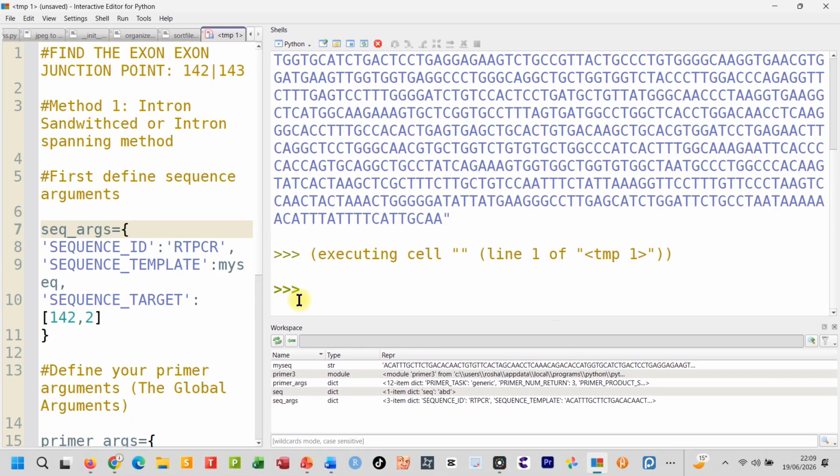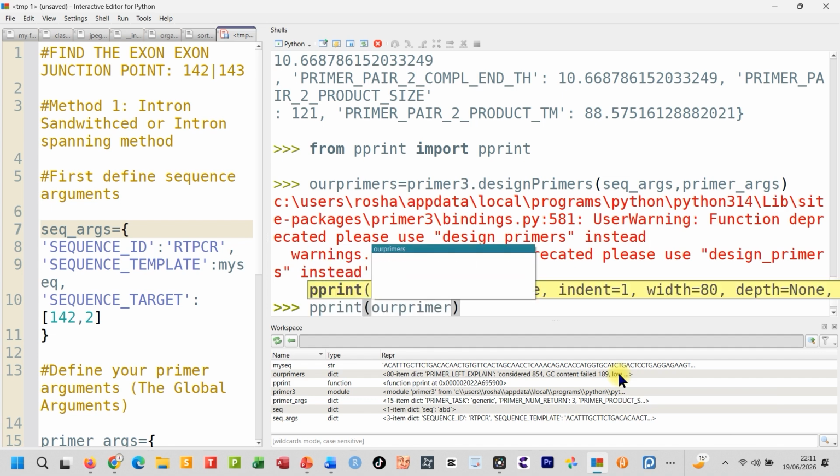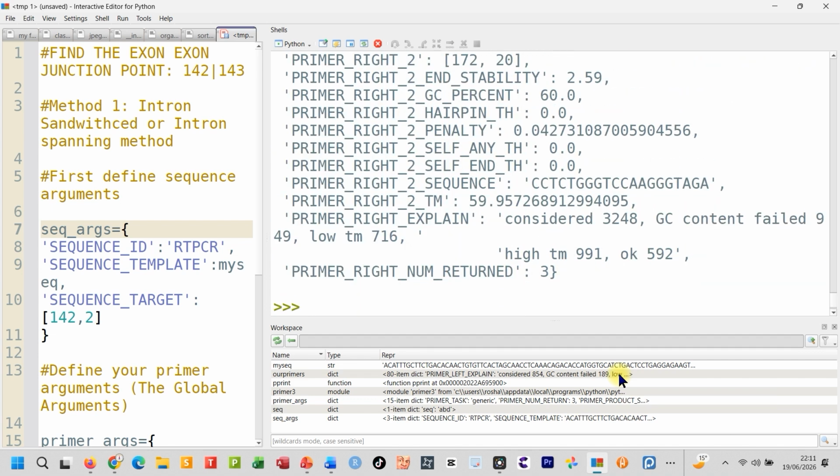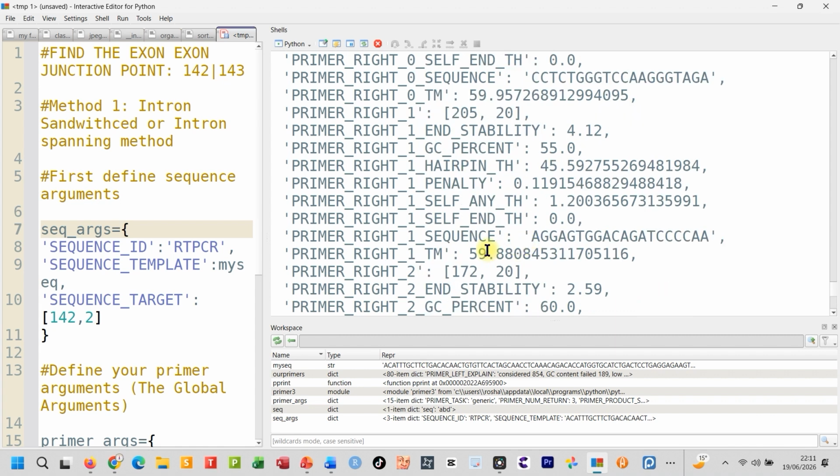We use the first command. Although it created primers, but it also gave warning. Let's use pprint command to see our primers. Here are our primers.